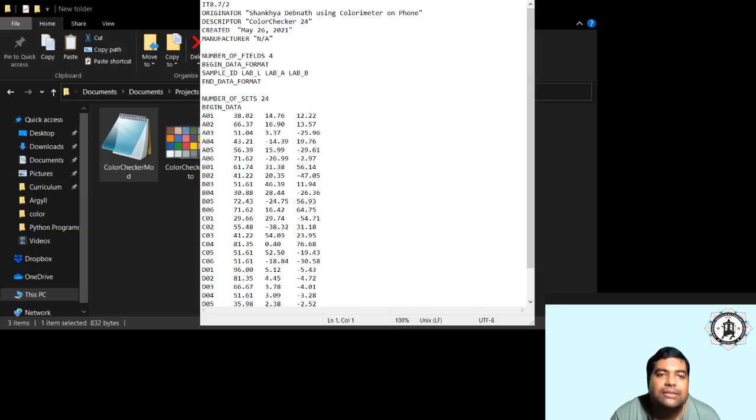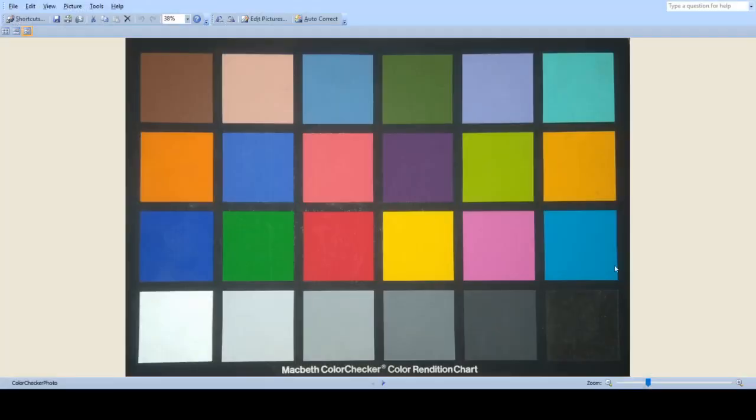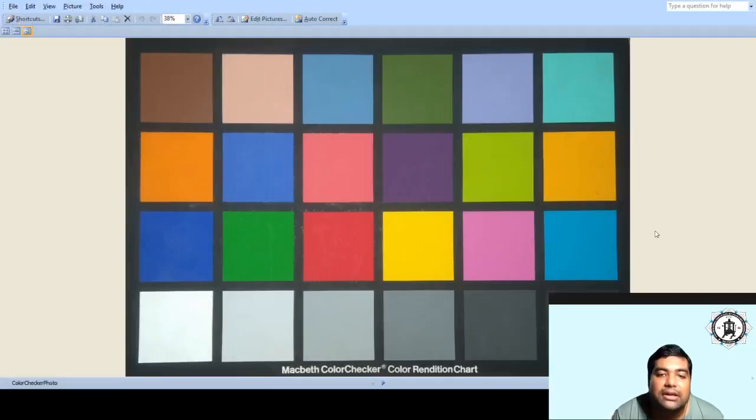In the first step, we need to select any standard test patch. So what type of test patch do we have? We are using this Macbeth color checker 24 patch test chart. So this is our test target. Okay, so what is the first thing that we need to do? We need to generate or click a picture of this test chart and use it for creating the camera profile, the camera ICC profile.